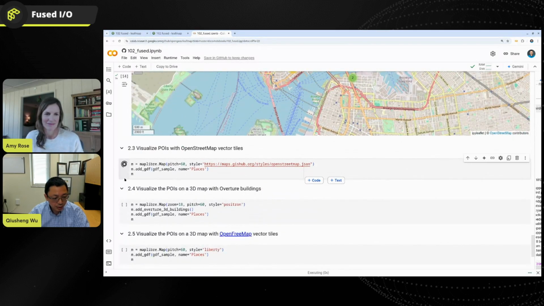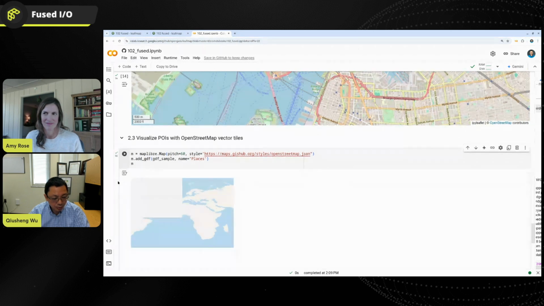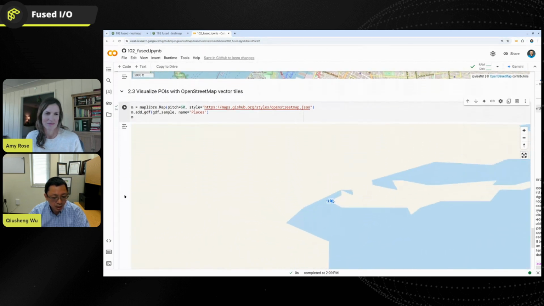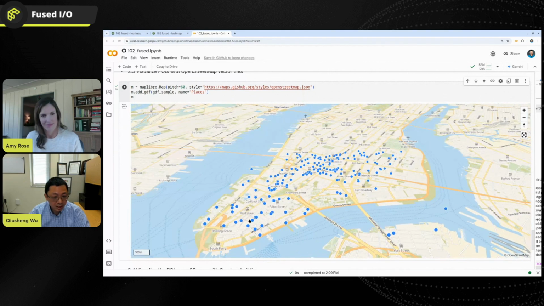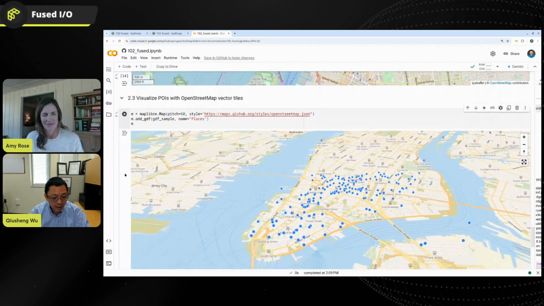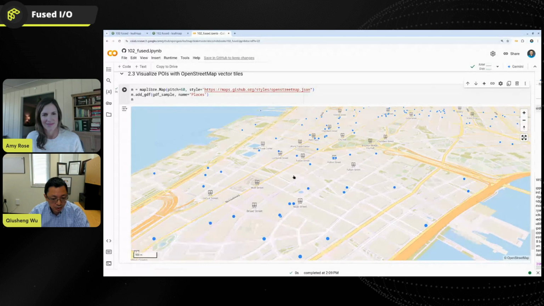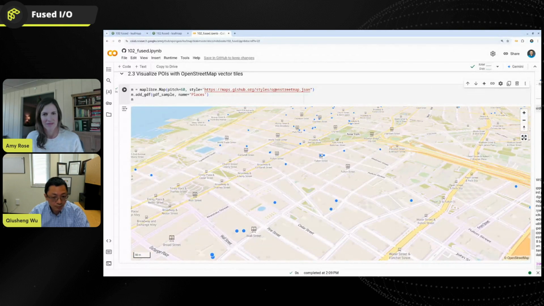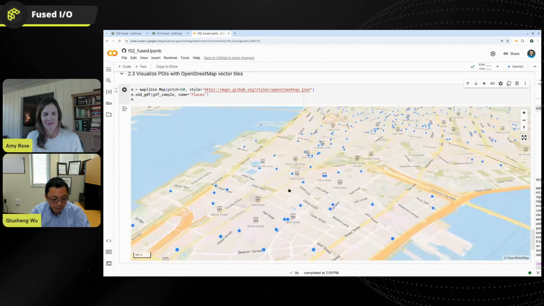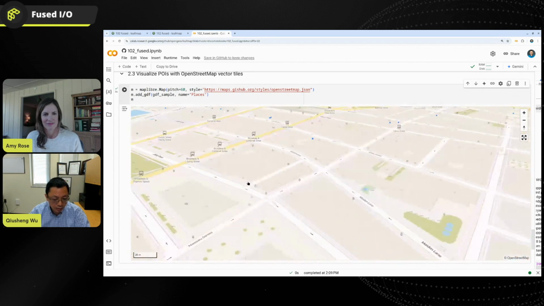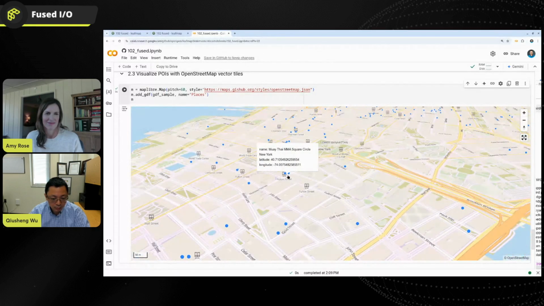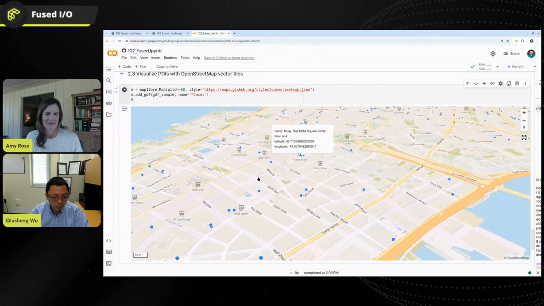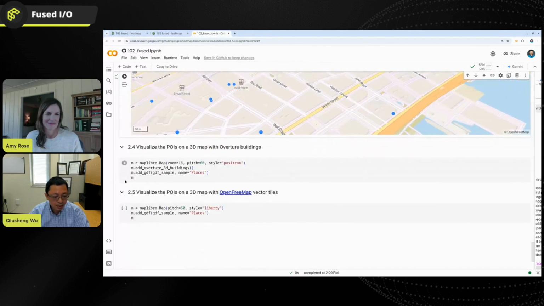Of course, you can also visualize them in 3D, but right now, because the points don't really have the height information, it might not be very useful. But I just want to show you what's available. So for example, in this case, I'm visualizing the data on a 2D map, but this is using the OpenStreetMap vector tile. OpenStreetMap just released the vector tiles a couple weeks ago. So it's much better than the raster tile format. And all the points in here, the blue points, those are all the points of interest from Foursquare.